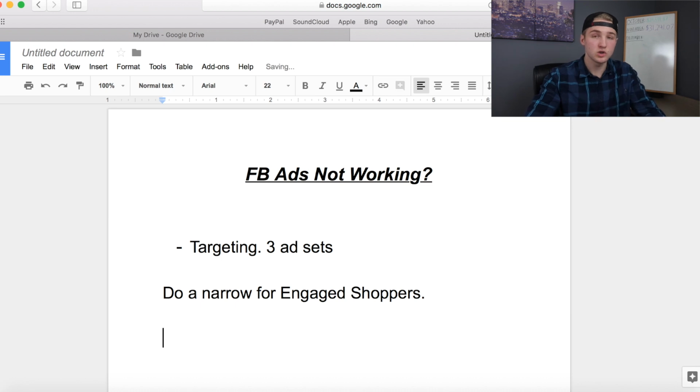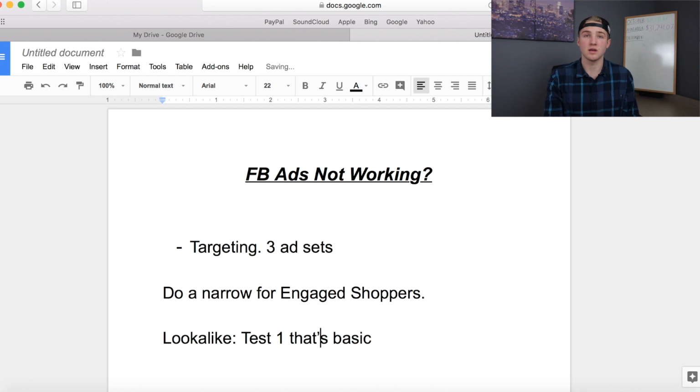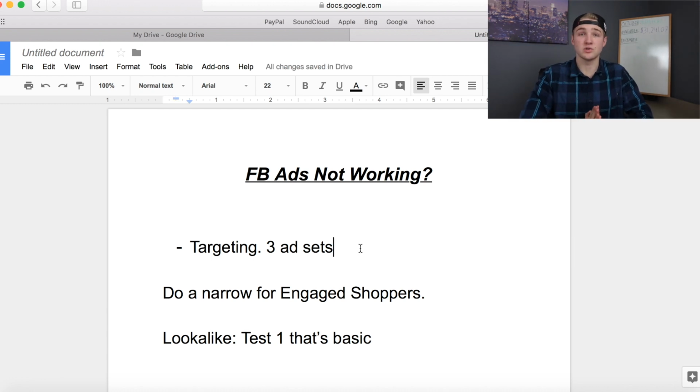Now, assuming you're doing a lookalike audience, so for a lookalike, test one that's basic. And by basic, I mean don't actually change anything. So you just have the actual lookalike audience itself. Don't go stacking interest. You really just want to start it off with one that's broad, okay?